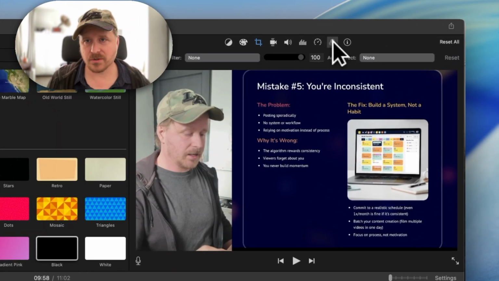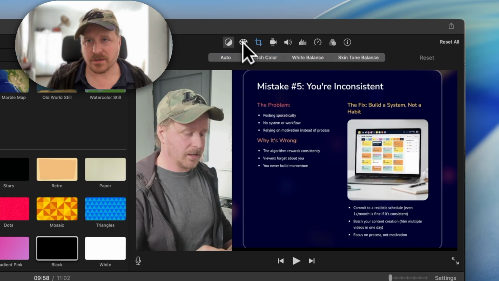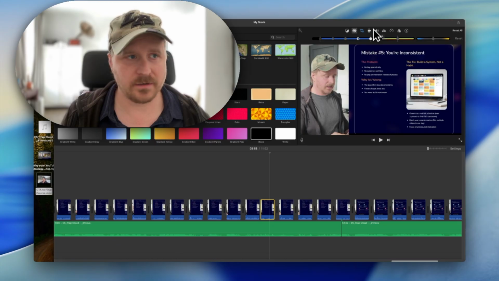You can adjust your colors. You can, as I said, speed this up. You can do white balance here. You can do some color grading. You're not going to touch any of that stuff for what you're doing.